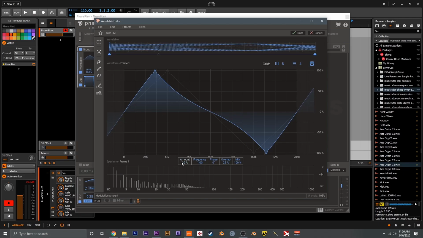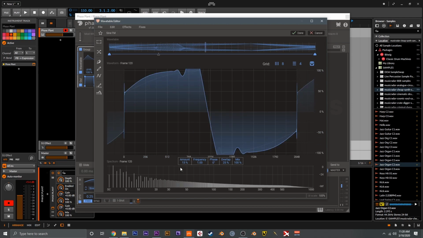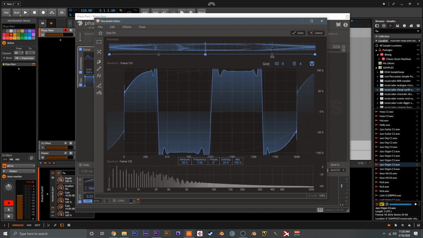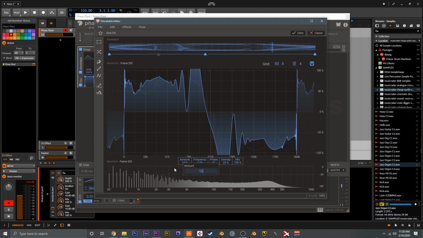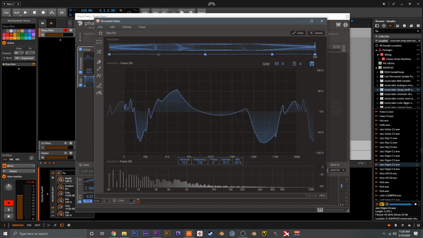Let's start at frame 1 and set the amount to maybe 15%. Then we'll go somewhere here in the middle and set this to maybe 20%. Then we'll go towards the end and drop this down to 10. And then finally go to the last frame and enter a value of maybe 5.